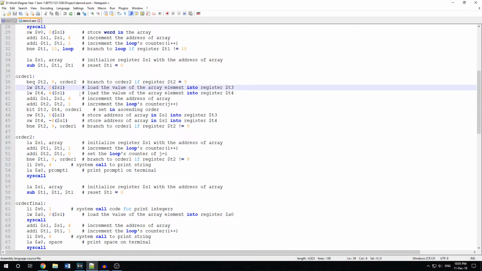And then you load word $t3 0($s1), and you load word $t4 4($s1), which means you load the value of this array element into $t3, and you load the value of this array element into $t4. Okay, and then same code as above. As you can see, add immediate $s1 4, add immediate $t2 1, which means you increment the address of the array and you increment the loop's counter. So add another 1, so from 9 to 10, for example.